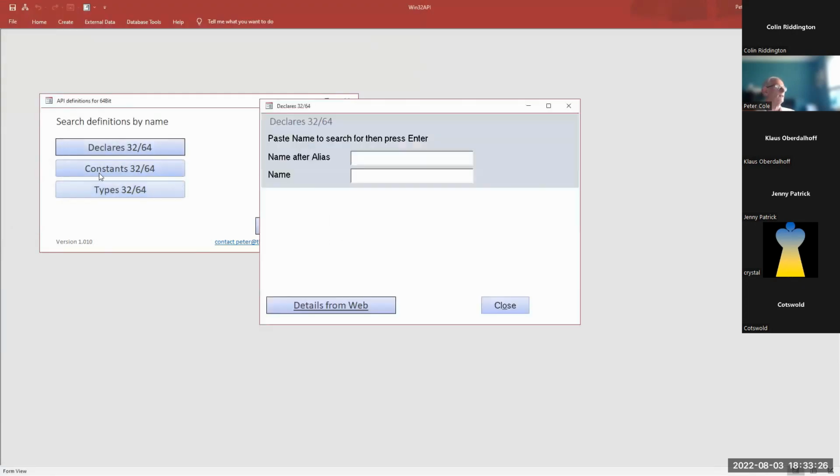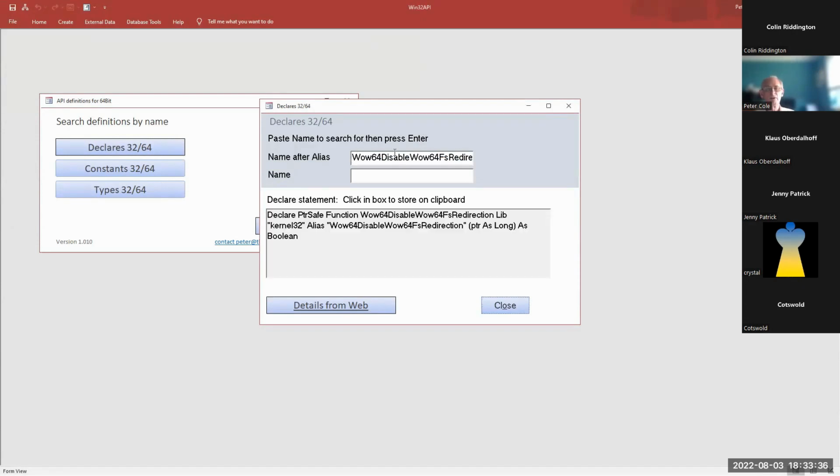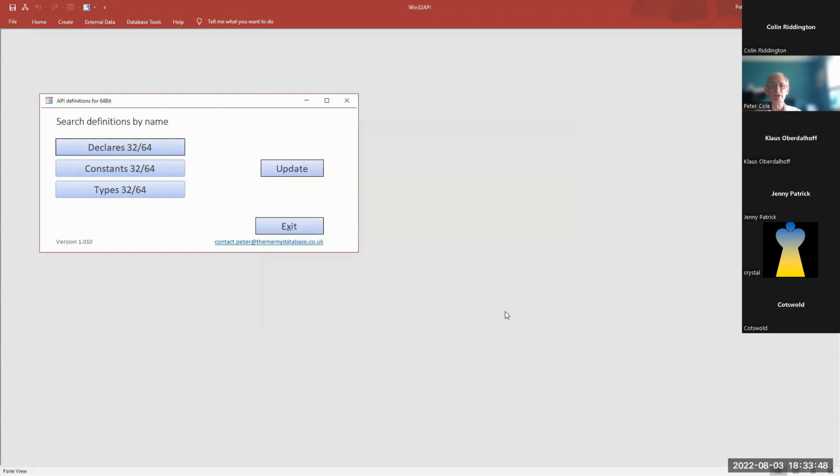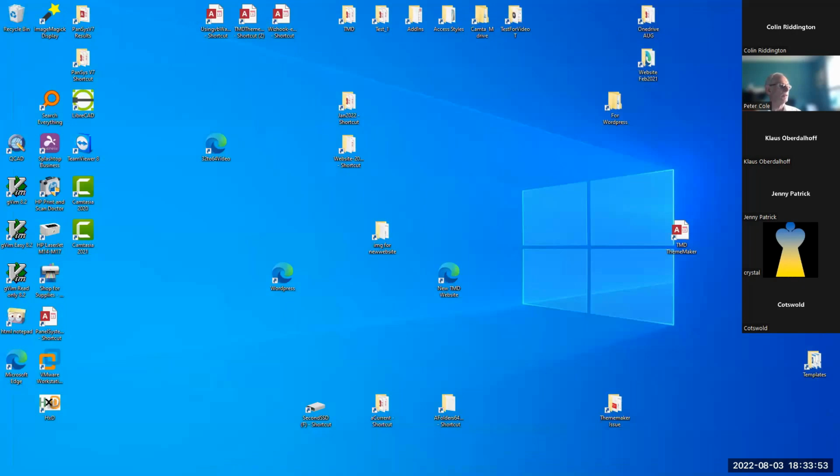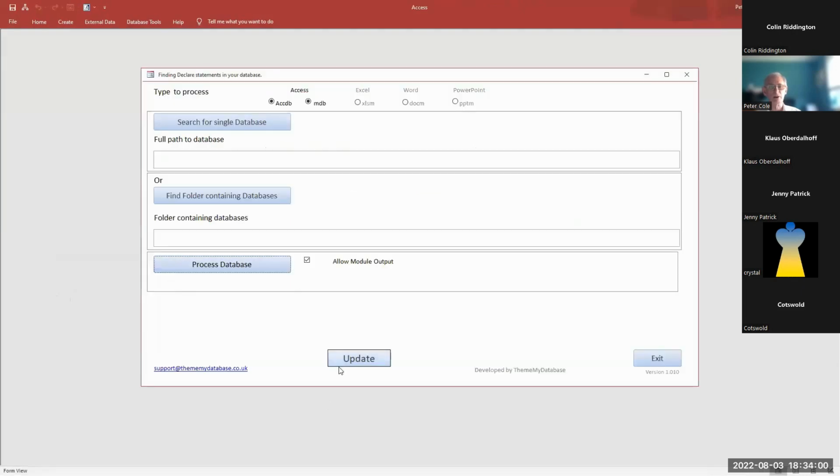Come to our declares. Put that name in again. So we've now got that declaration, which is in the API viewer. So if it needs to be used in future, then that's okay. And then we'll go back to our scanner. Next, and we're going to update.